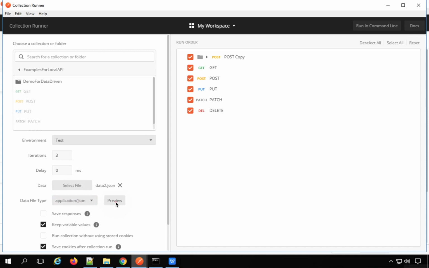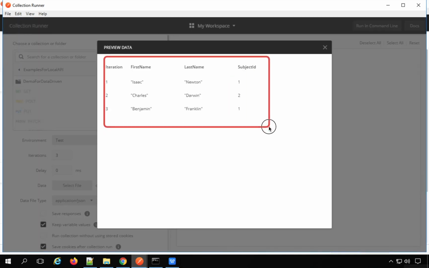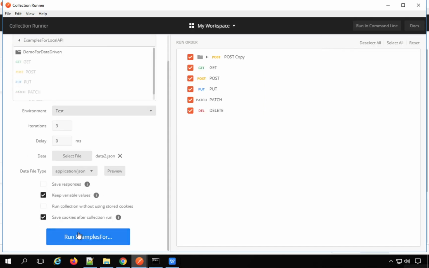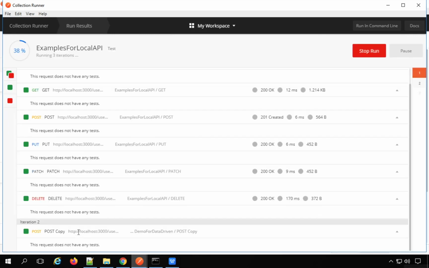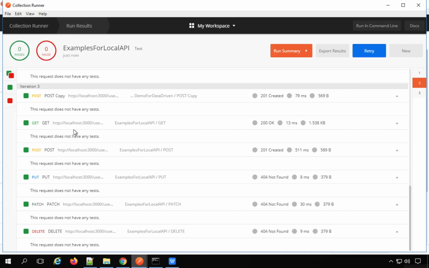I can also click on preview, and this should show me the data. If you are able to see the data, that means everything is fine with the file. And now I will say run, and you can see it is running our data, and looks like we did not select the specific folder, so it is running everything inside the collection, which is fine.